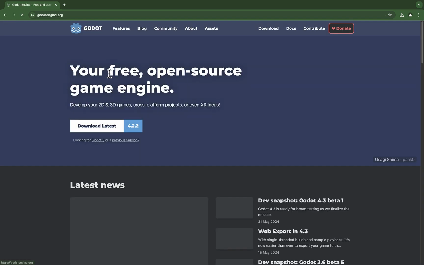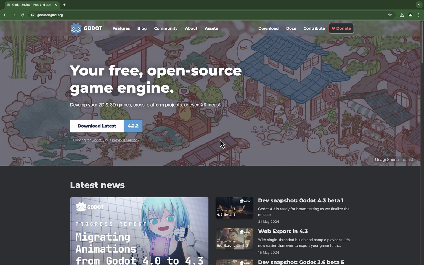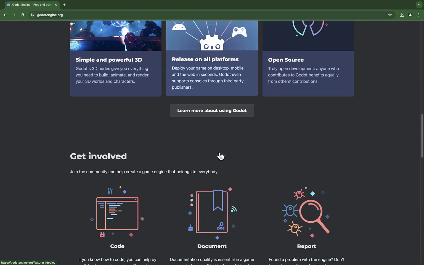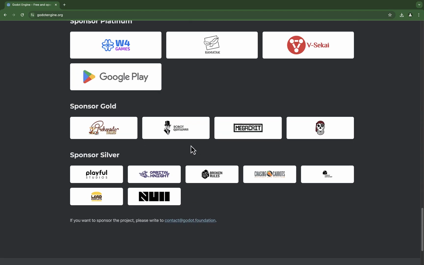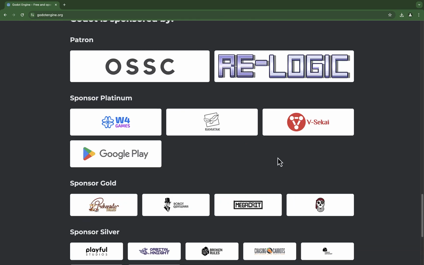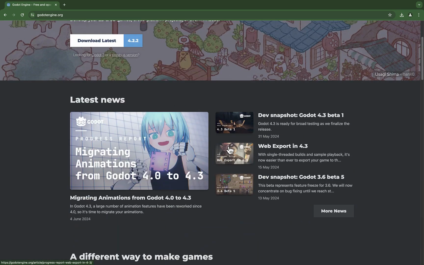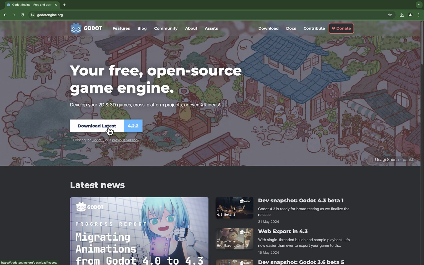Just go to a web browser and put in Godot engine, then go to their website where you can see a lot of nice stuff. Then you can see a lot of information, but what you really want is the older version, the 3 point something. I don't actually remember which one it was.